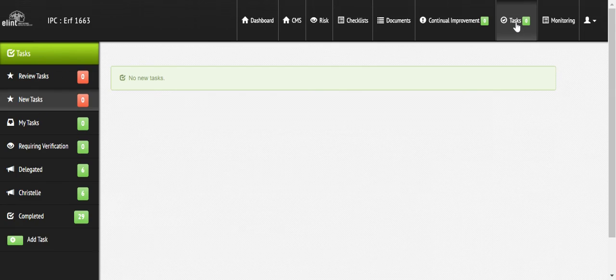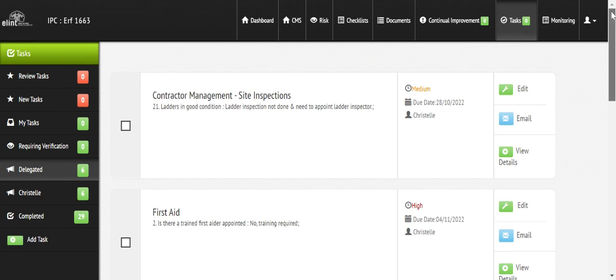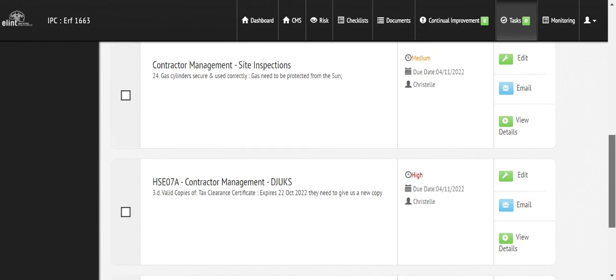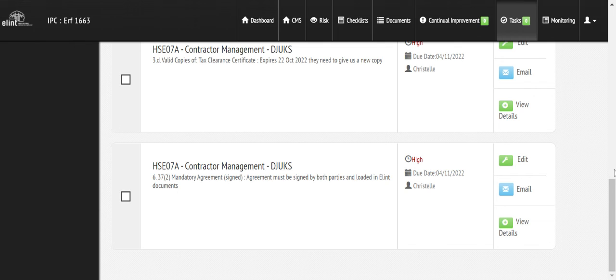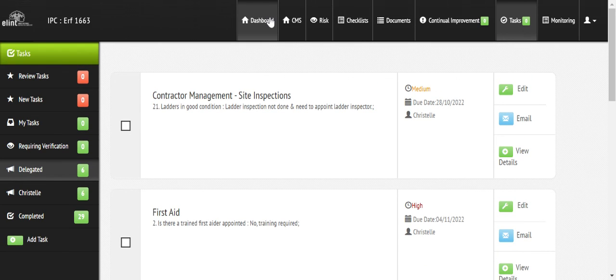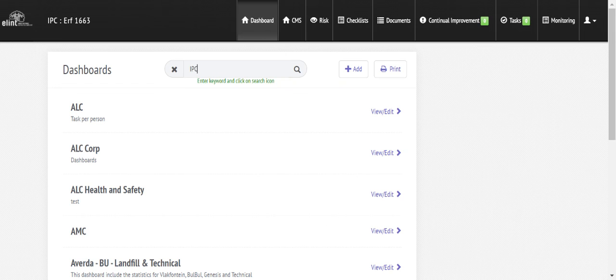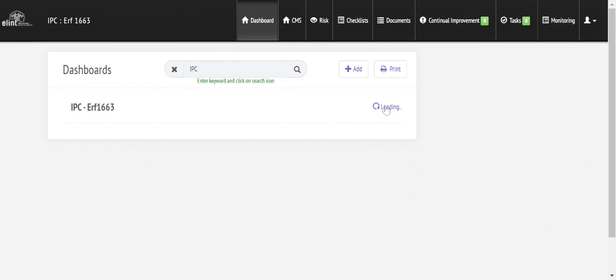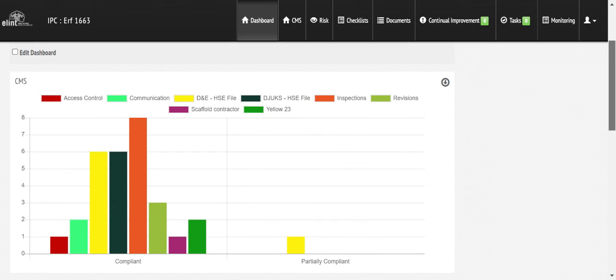If we go to tasks, you will see we have assigned tasks to different contractors, so you can actually track the performance of the contractors to see how well they are performing. And if we go to dashboards, IPC, you can pull the dashboards and you can see what the compliance is. So you can see D and E are partially compliant in one thing, but Dukes are fully compliant according to our CMSs that we have done.